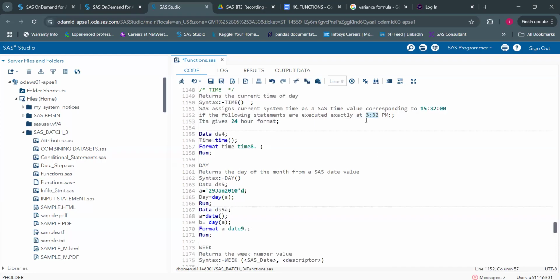In order to have this kind of format, we have special formats for it where it'll end up giving us time in terms of AM and PM. Okay, the next one is day.